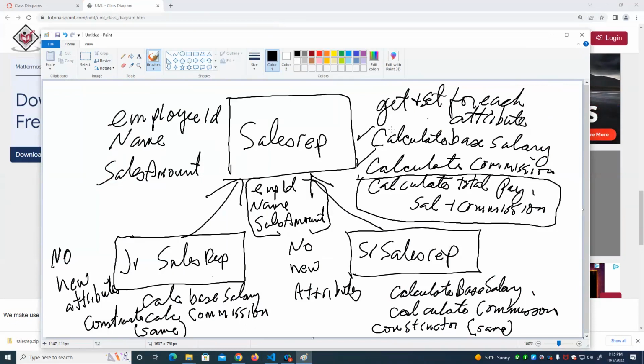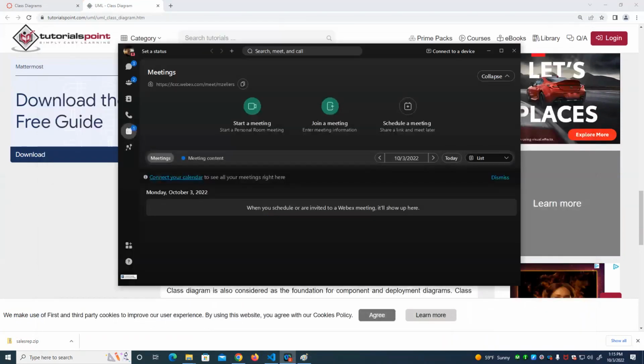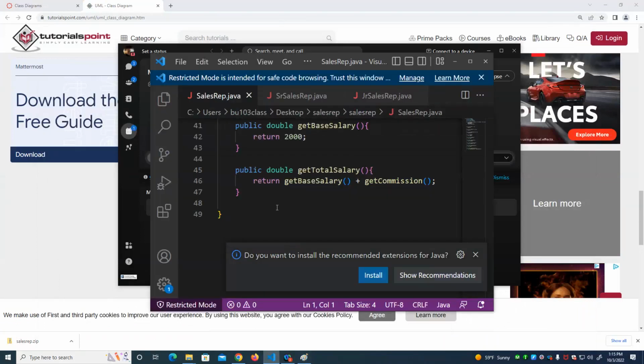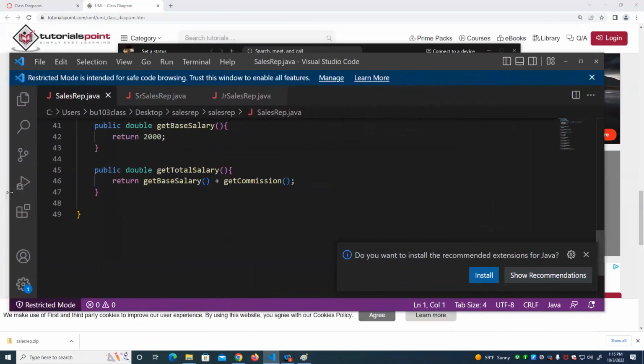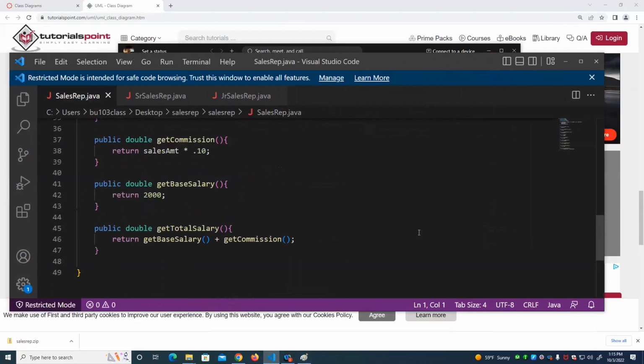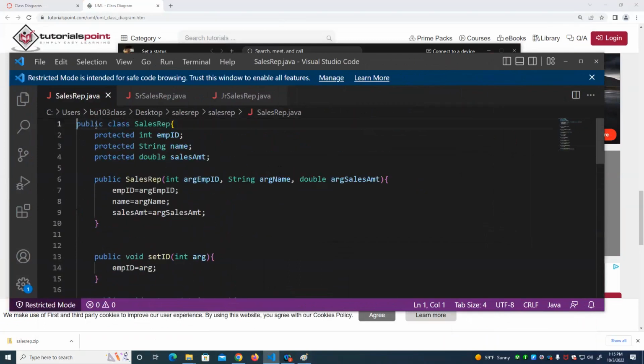All right, so let's look at the code that I came up with for this scenario. Here are my 3 classes. Some of the function names might be a little bit different. Here's my base class, my parent class, my super class, sales rep. It has 3 attributes that are protected: the employee ID, the name, and the sales amount.